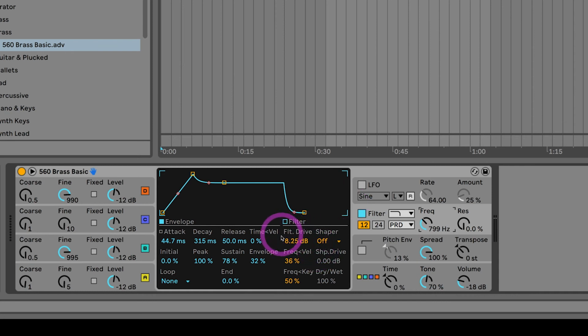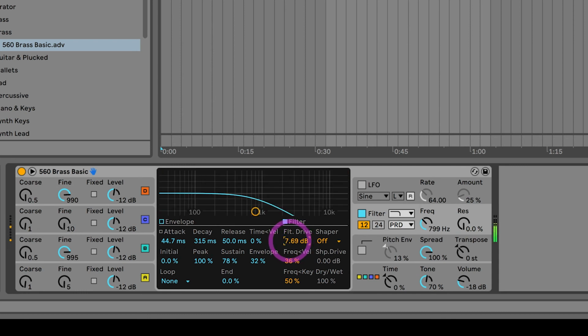Also, you can adjust the filter drive, and I'm going to talk about these down here in a second too. So filter drive is really kind of the loudness of the sound. So I have it set to 8.25 right now. Let me play a note and just adjust this. So I'm going to keep it around 8, but you can find a nice setting that you like too. Maybe you like 4 better or something.